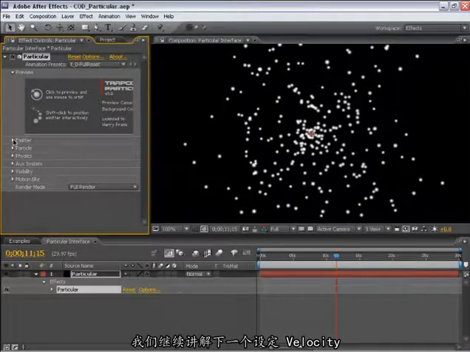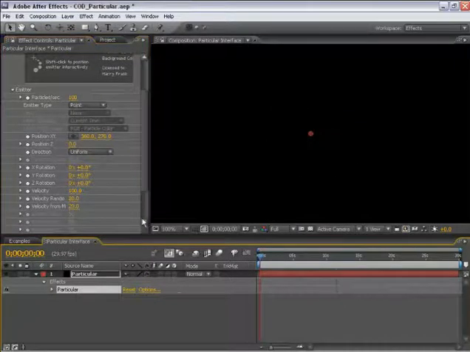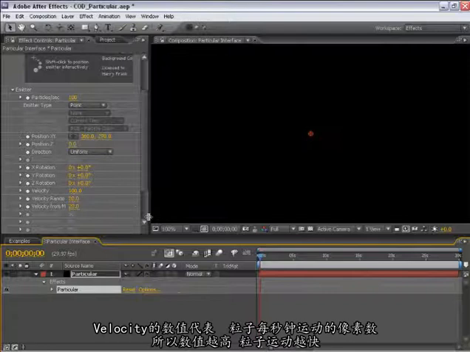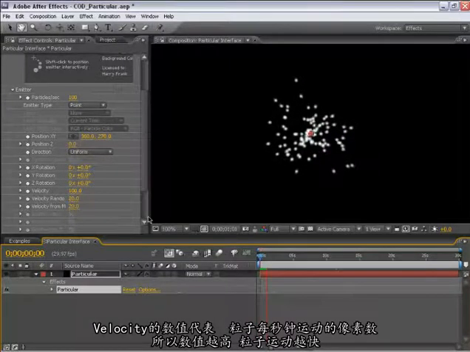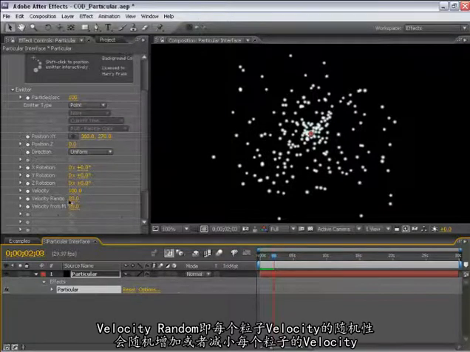So let's move on to the next setting, which is velocity. Velocity value represents the number of pixels any given particle will travel in 1 second. So the higher the value, the faster the particle will move. Velocity random adds a randomness factor to the velocity of each particle, and it can either increase or decrease the particle velocity.